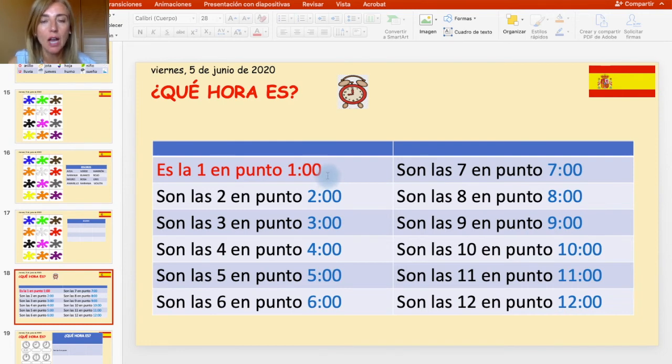Today we are going to learn how to say all the hours o'clock, like 1 o'clock, 2 o'clock, 3 o'clock, 4 o'clock. This is the first day that we do the time, and we are going to start by saying the time in Spanish for 1 o'clock, 2 o'clock, 3 o'clock, and so on. The only sentence that is different is es la una en punto, it's 1 o'clock, because it's just one, so we need to use the singular. ¿Qué hora es? Es la una en punto. En punto means sharp, o'clock, okay?